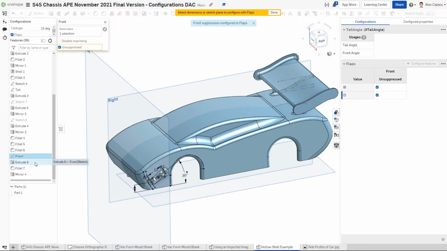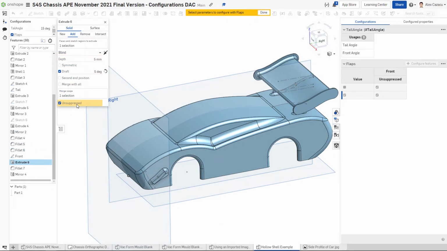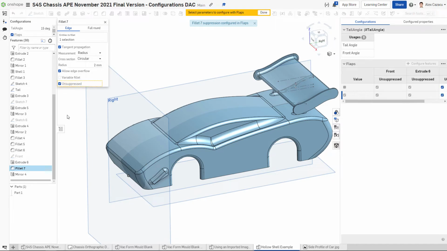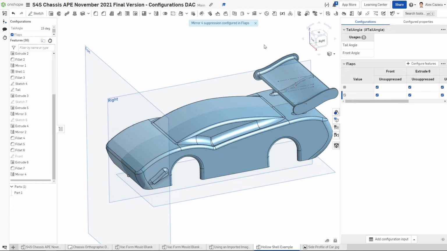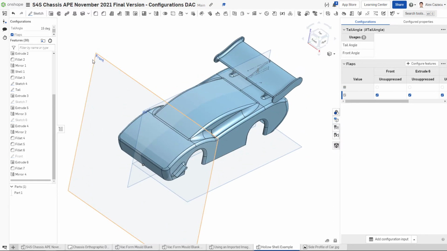So it will be the sketch. Of course, the sketch could remain, but it would be invisible. The extrude, the fillet, and of course the mirror, because there will be nothing to mirror. I'll just hit done. Now I will just untick the boxes for the unsuppressed value, so for the off value, and now let's test it.